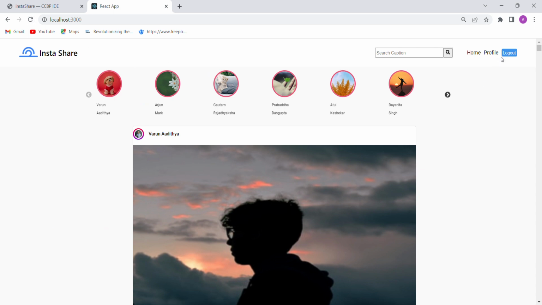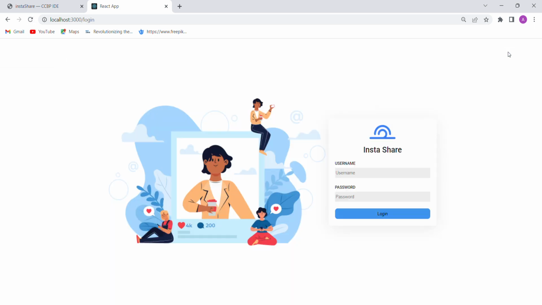So I can load the data. It will redirect from the home page. I can click the logout button. We can successfully redirect to the login page. So this is all about my project. Thank you.